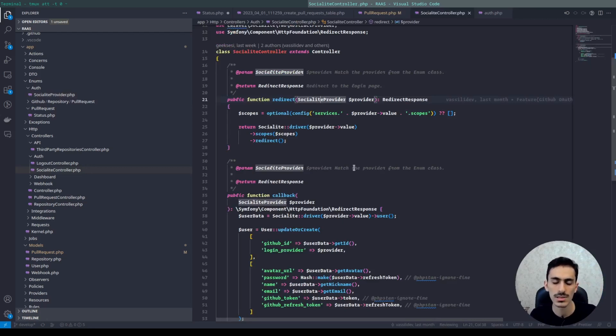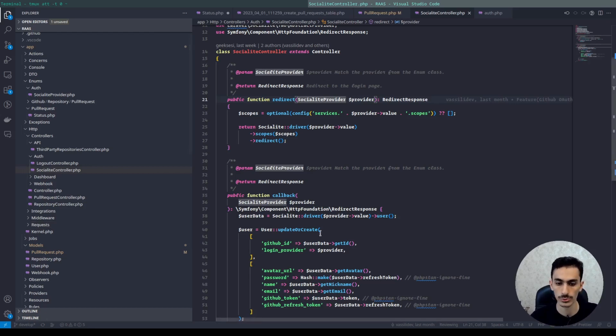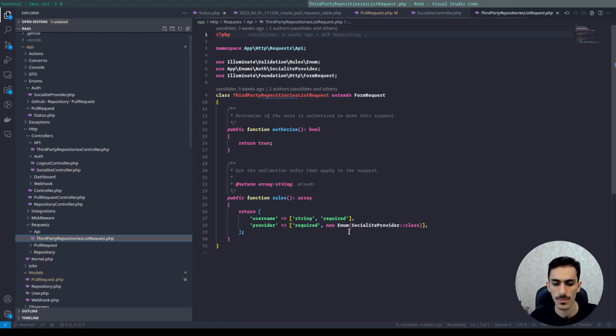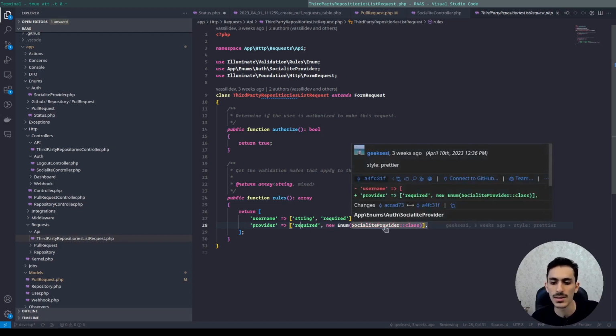Another usage of enums is to validate in form requests and validation. How can we do this? If you register form requests for your controllers, or even if you use request validation in your controller, you can use something like this: new Enum and the Socialite provider. You can sanitize and validate your provider and your inputs with the enum and check whether they are valid inputs or not.